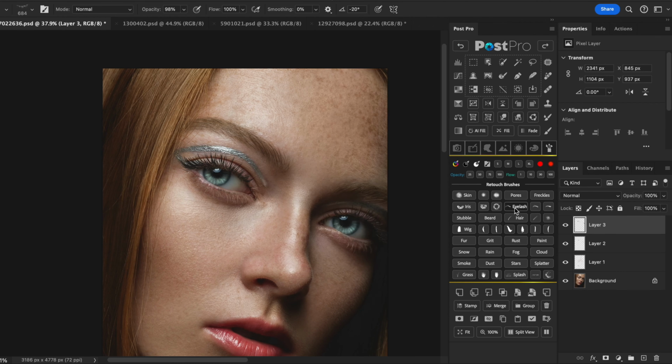Holding the Alt or Option key while clicking on the eyelashes brushes will switch to a lower eyelash option. To flip the eyelash horizontally, you can click on the brush settings icon and check the Flip X checkbox.